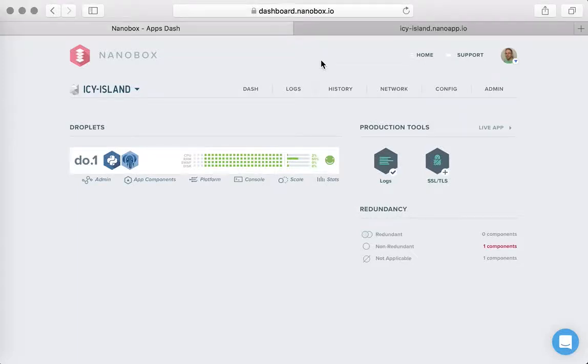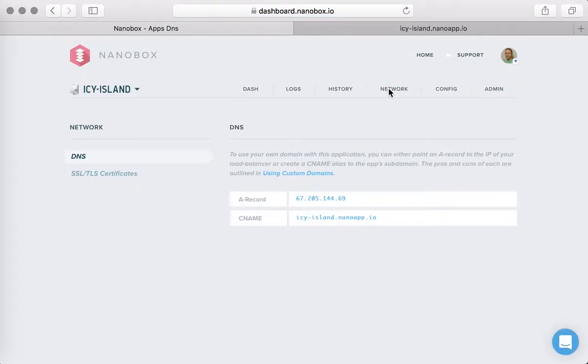One area where Nanobox really shines is the ease at which you can add SSL/TLS certificates to your application to encrypt requests and serve your traffic over HTTPS. So let's look at how Nanobox does this. So with our app that's running, we head over to the Network tab, and then we click on SSL/TLS certificates.